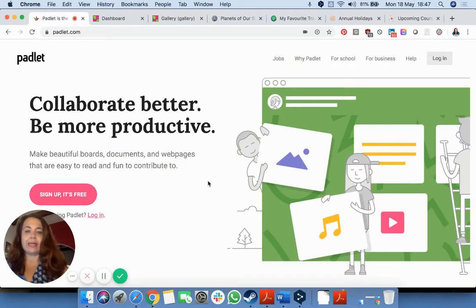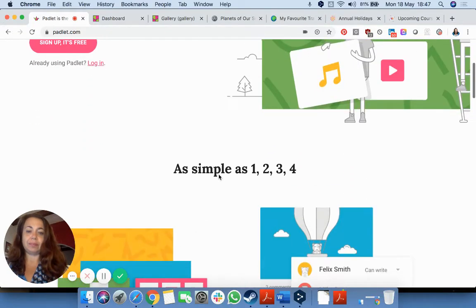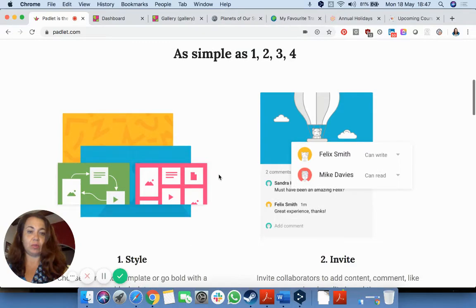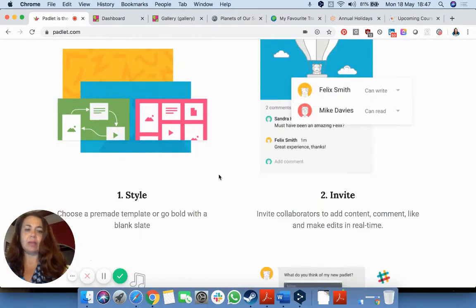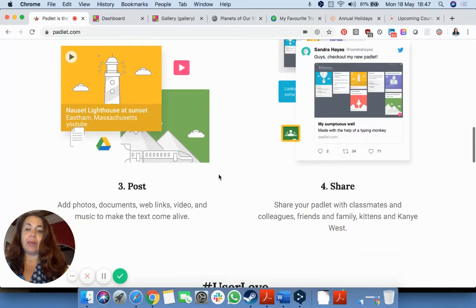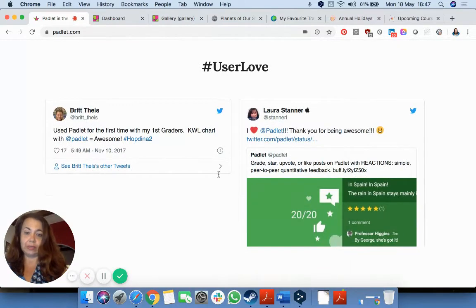So basically, it is a wonderful way how you can get all the students to collaborate together and build a board full of information. It is for free, but the free version has a limited number of Padlets, of these notice boards. And over here, as you can see, the main page really gives you some ideas of what to do with it.